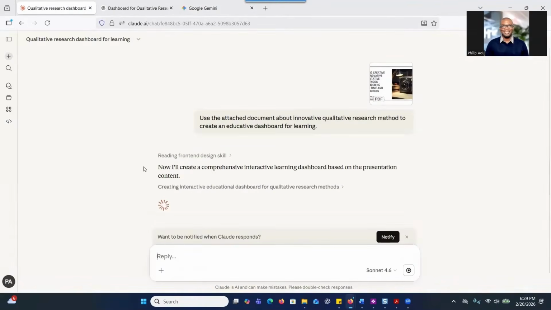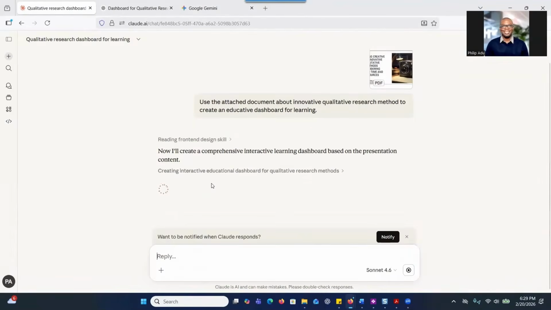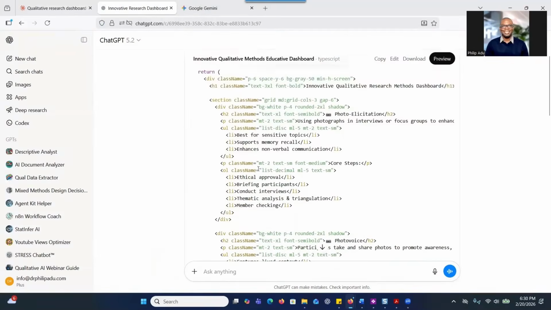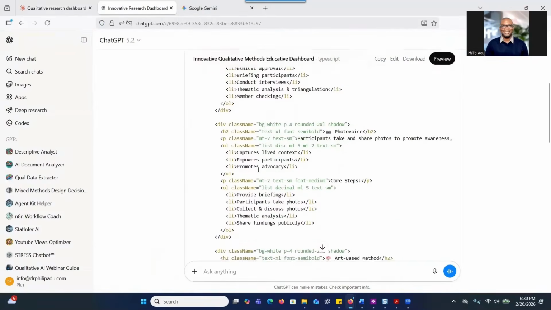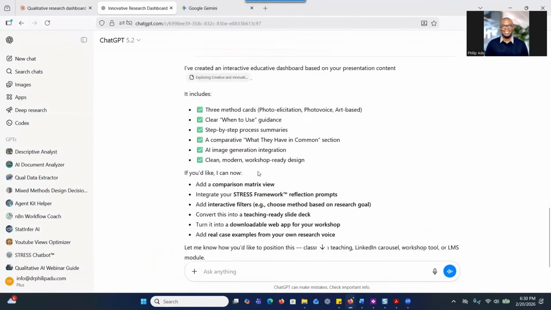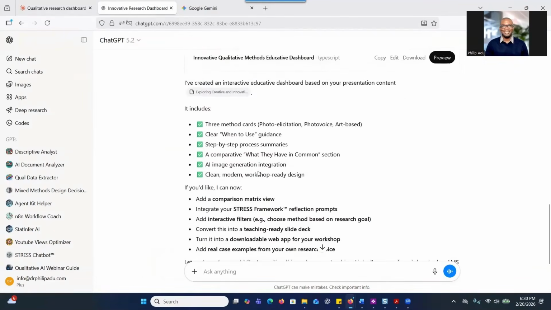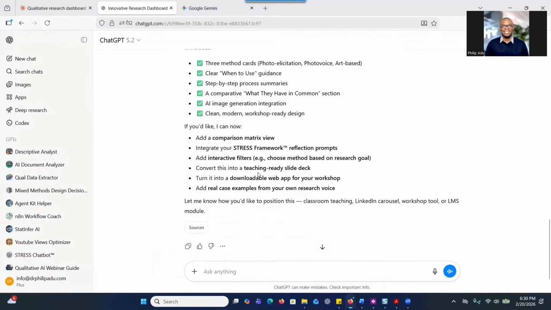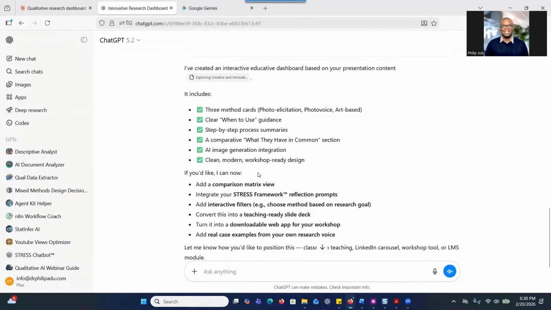This one is Claude AI, and the system is still working on it. It will take some time, and you can even click on notify so that when the system finishes it will notify you, but I don't want to do that. I will just wait. ChatGPT is also creating code, and it looks like it wants me to clarify some things before it goes ahead.